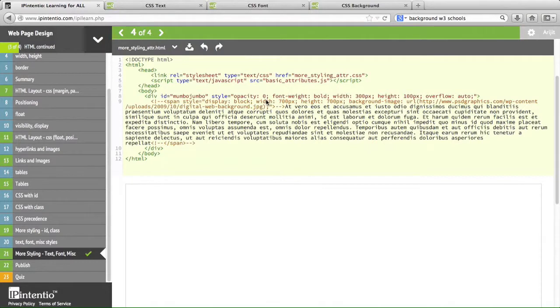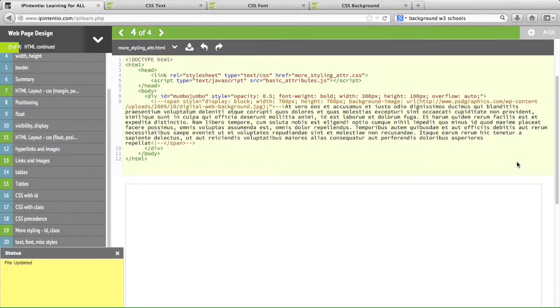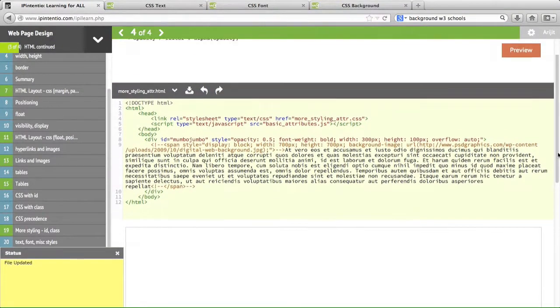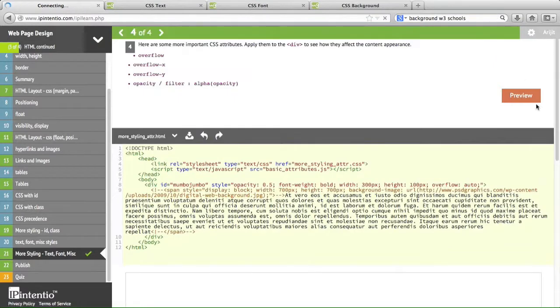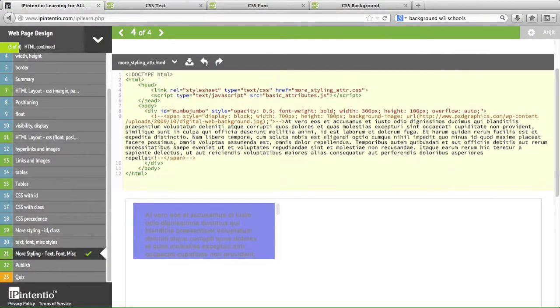In most cases, you will use a value between 0 and 1. Okay, so let's say we want to make it 50% transparent, right? So we'll use 0.5, save the file, hit preview, and there you see. Now you've introduced a 50% transparency to this div content.